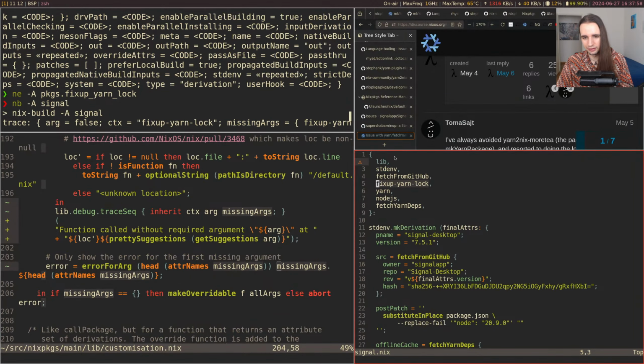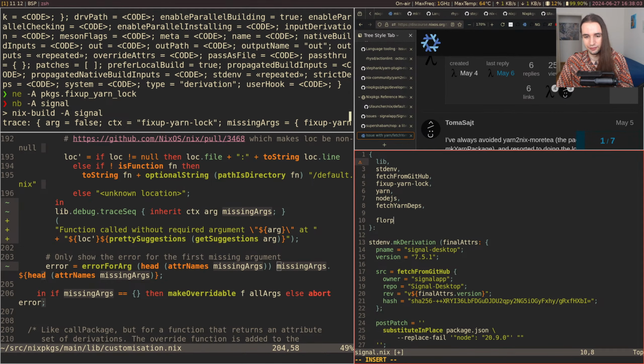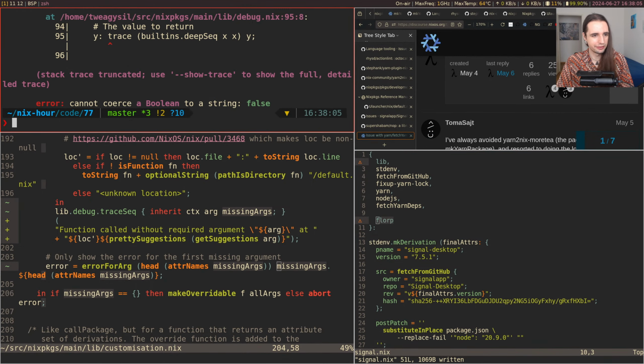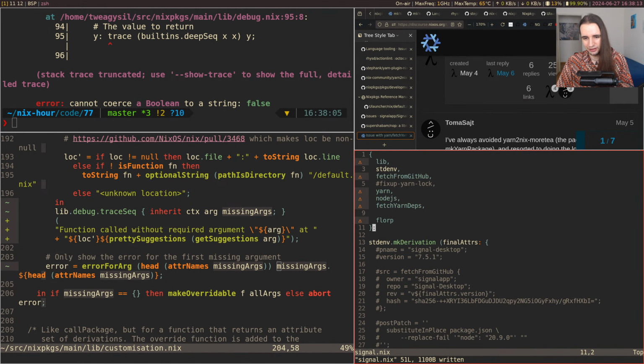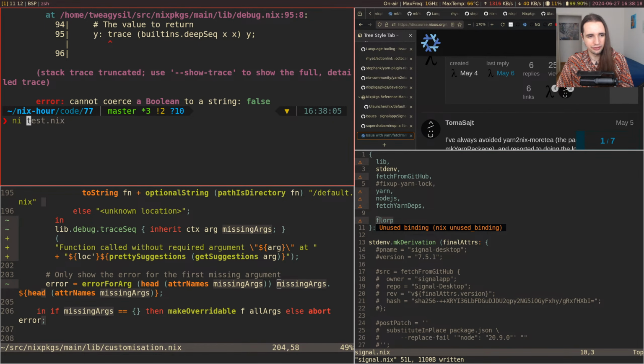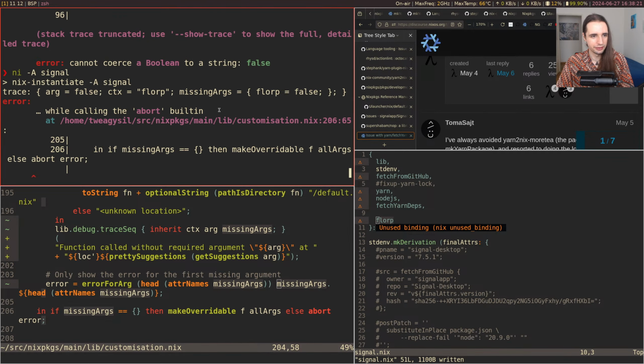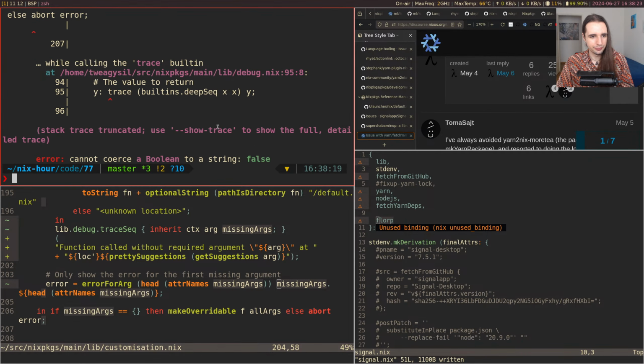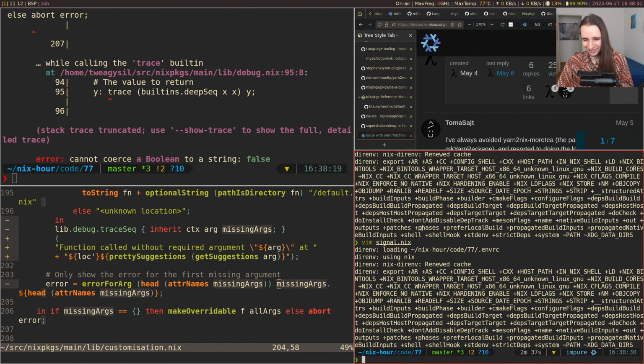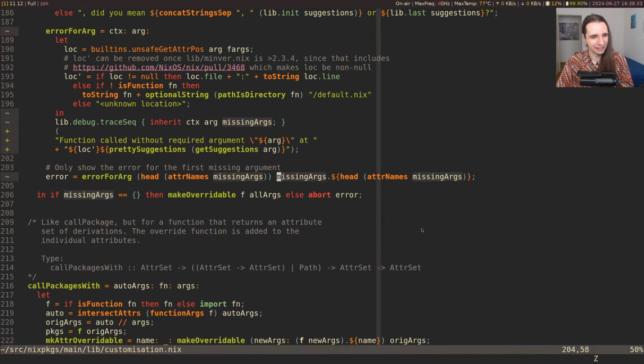Let's try something else. What if we try florp? I hope florp doesn't exist. And let's remove this one. Let's just have something very simple. I'm a bit perplexed how this is a problem. I'm just gonna do nix instantiate of the signal one. Cannot coerce a Boolean to string. Same thing here. Did I mess something up with the code? What is happening with this Nix packages here?